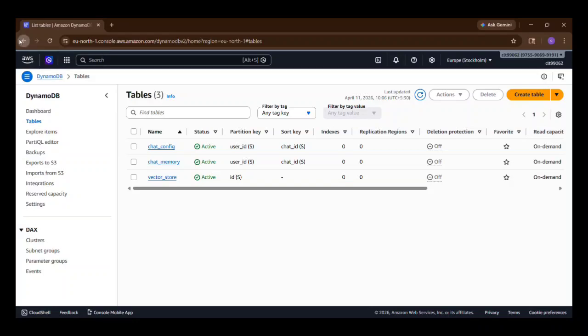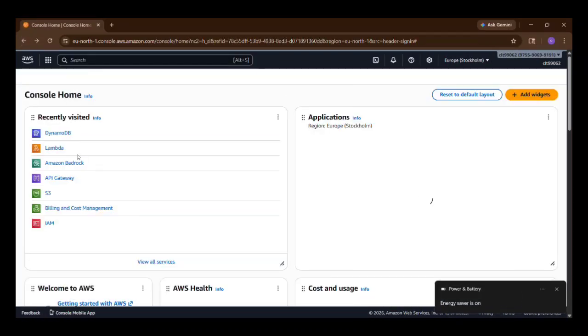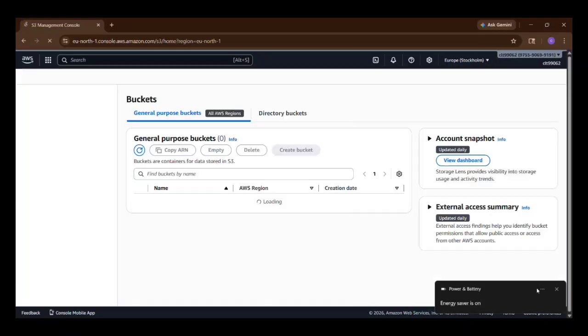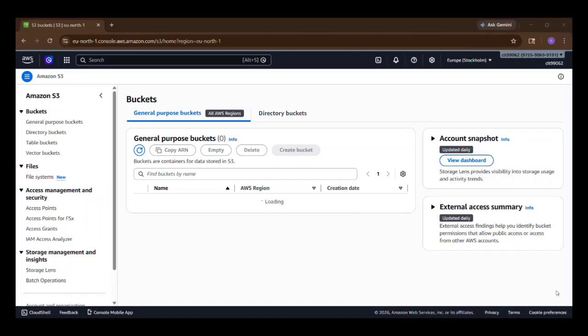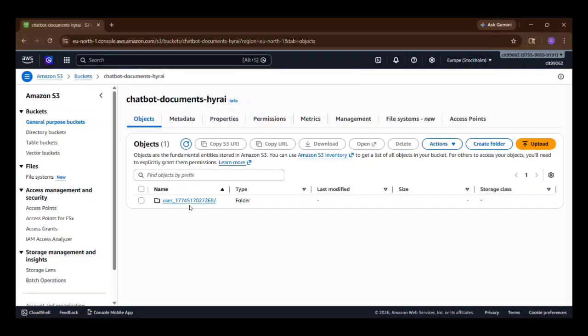Now I'll show you S3, Amazon S3 for storage of real data which was given by the user. Here we can store the documents uploaded by the user to retrieve the information relevant to the query asked by the user.